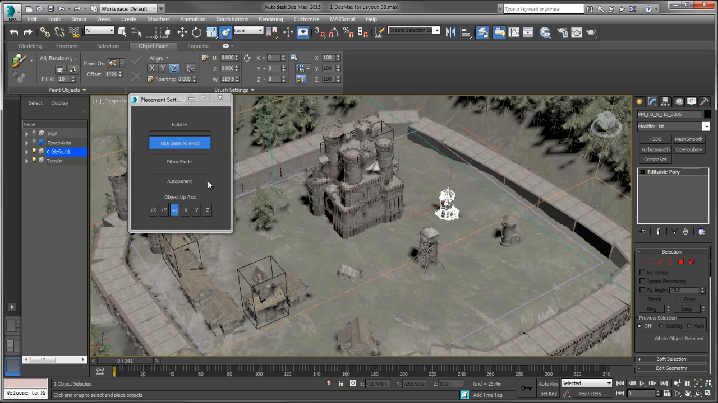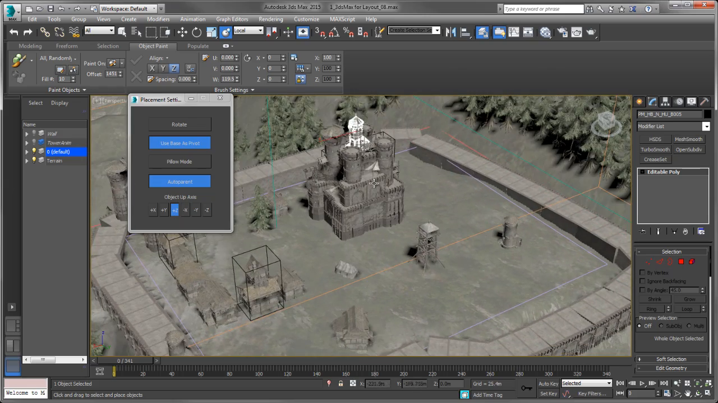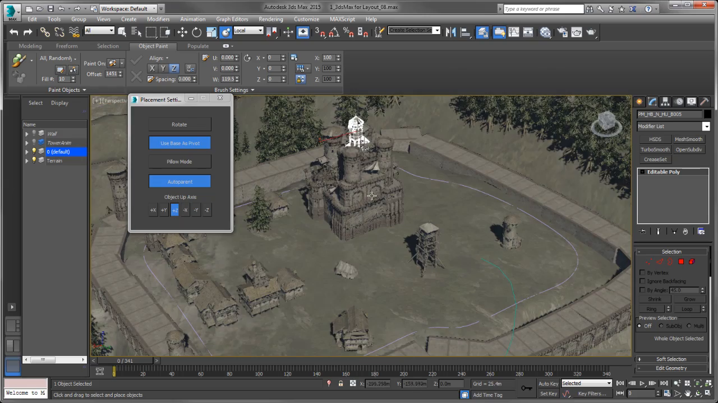What I can do is turn on Auto Parent mode, and I can drag this and put it up there, and as soon as I release it, it automatically becomes the child node to the object that was being used as its placement object. So it's a great way to quickly work. You don't have to do a lot of traipsing around.